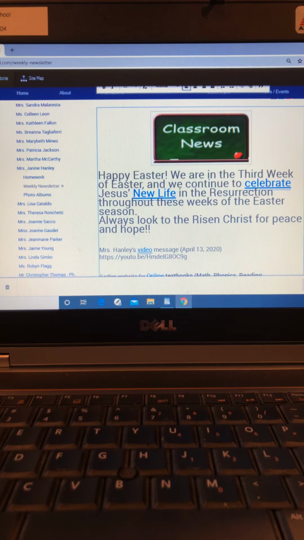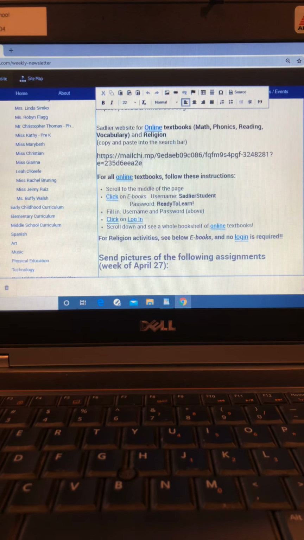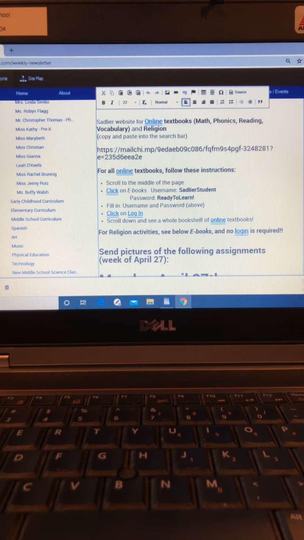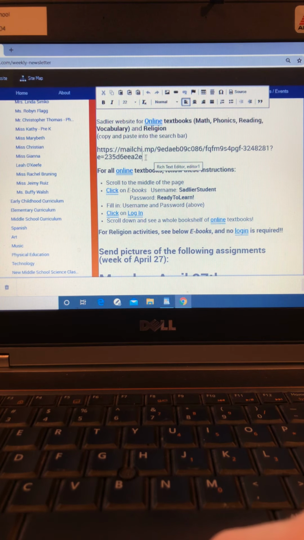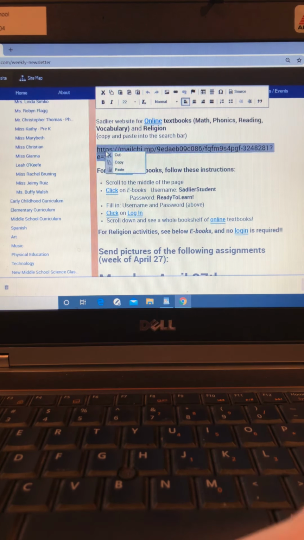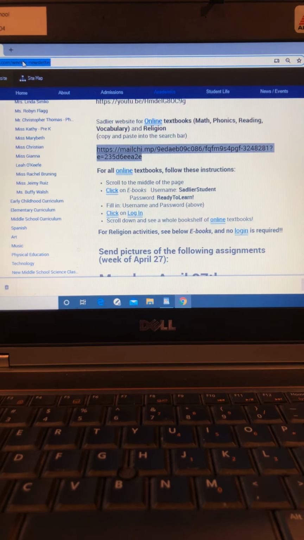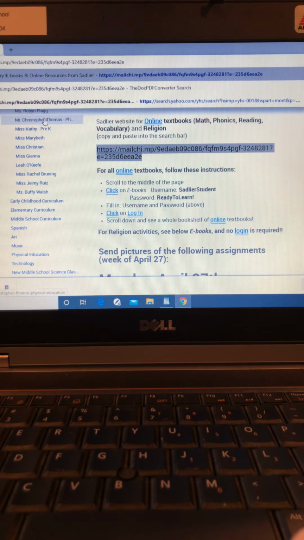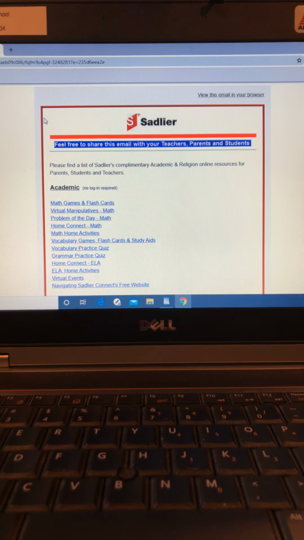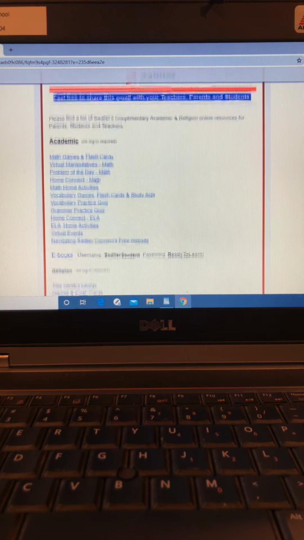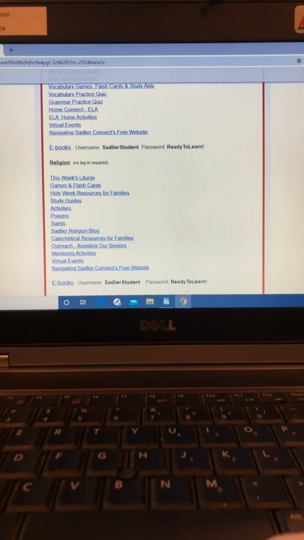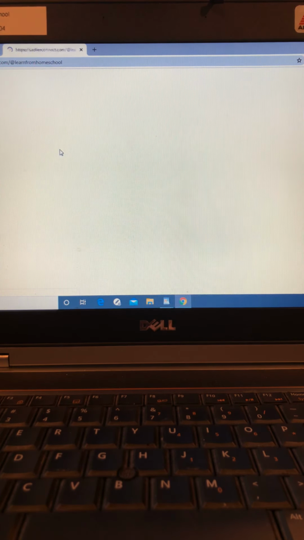On our teacher page, halfway down it says Sadlier website for online textbooks. And there is the website. You are to copy and paste that into the search bar. Copy and paste it. And when you do, you'll see this, Sadlier. This is the website. As you scroll halfway down, our instructions tell us to click eBooks right there. And so you click eBooks.